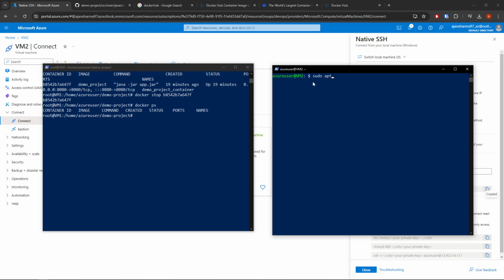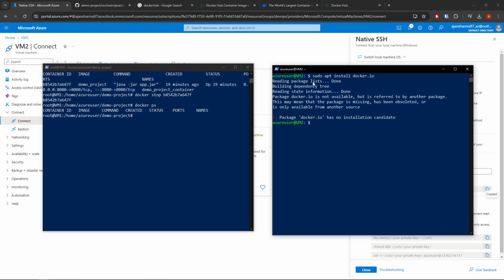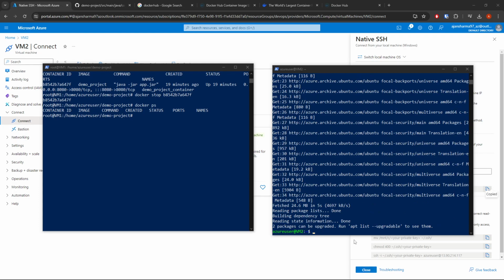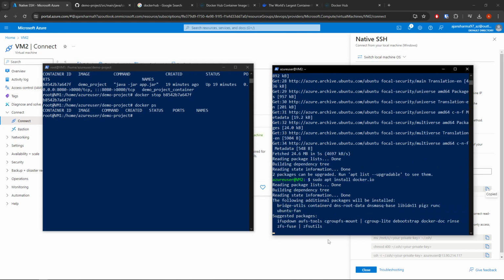So sudo apt install docker.io. Okay, so we need to update the packages before installing. Sudo apt update. Okay, now once the packages are updated, we can install Docker again.